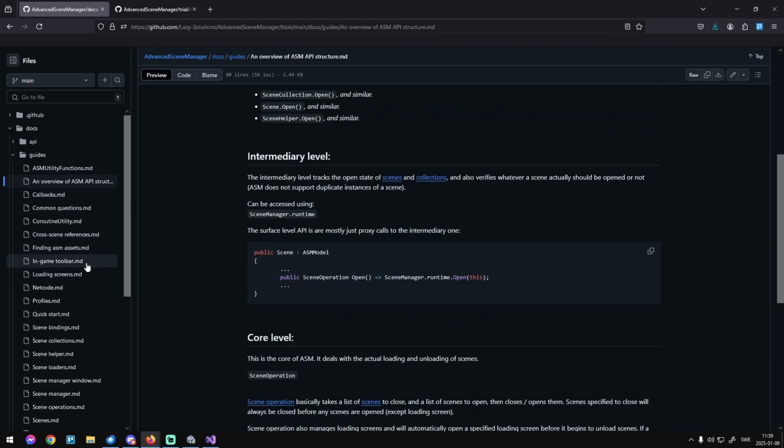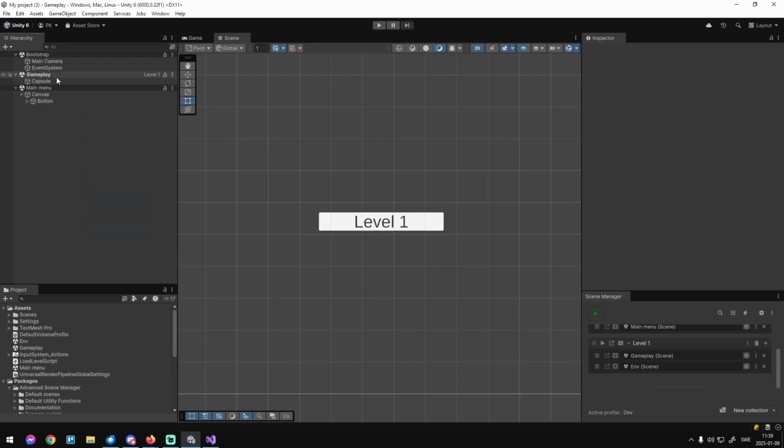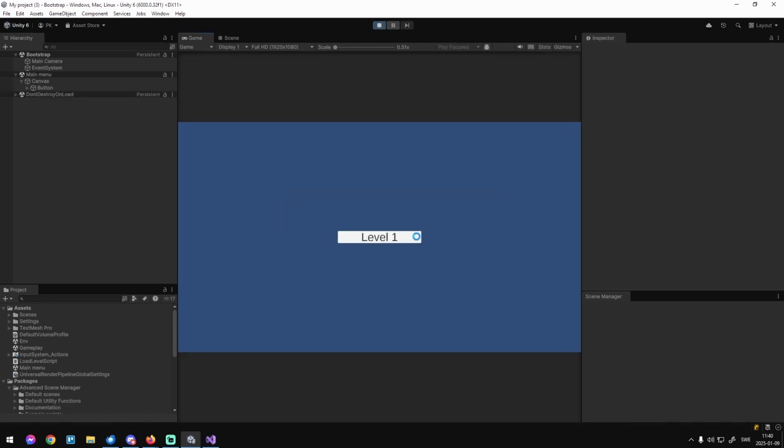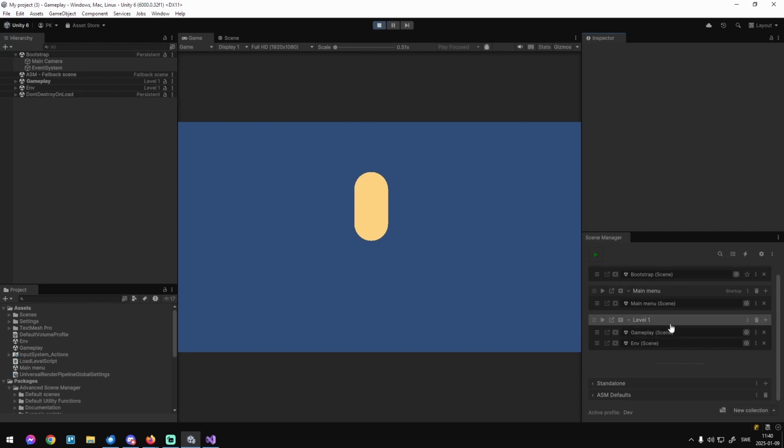Can you still use Unity's play button? Yes. Let's try that out. If you use this one instead, with the bootstrap and the main menu, let's see if the button still works. Sure does. So you can use that, but using Unity's play button won't do the startup process. So be aware of that.